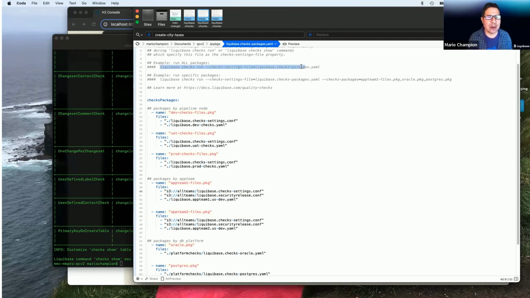So you can see here, let's say I were to run this check settings file, or checks package file, it's called checks packages. If I just run this command, it'll run everything in here. But let's say I've got app team 1 and they need just the Oracle and Postgres checks. Then I just tag on checks packages, and it will run only the ones they need.